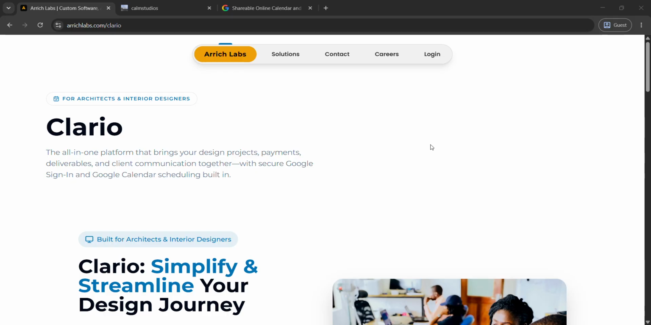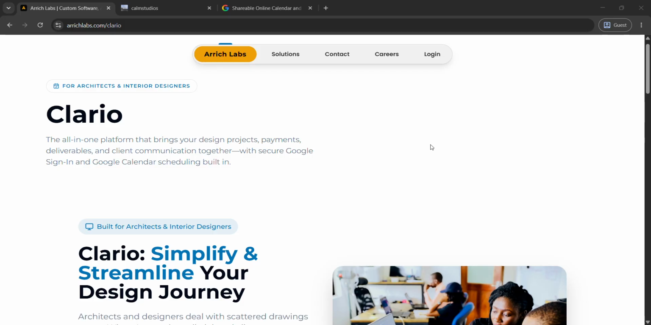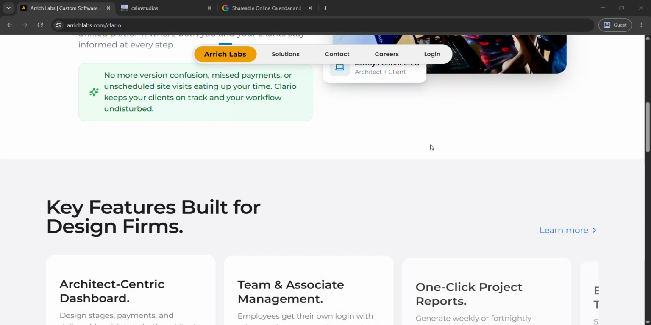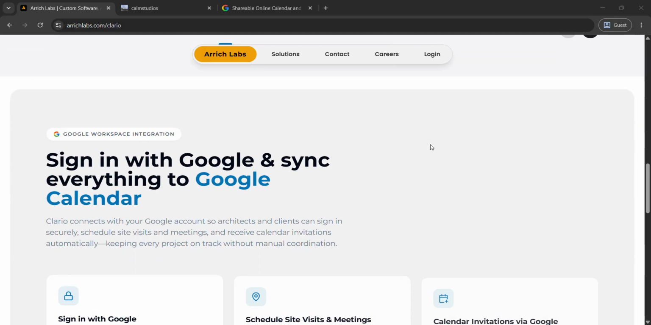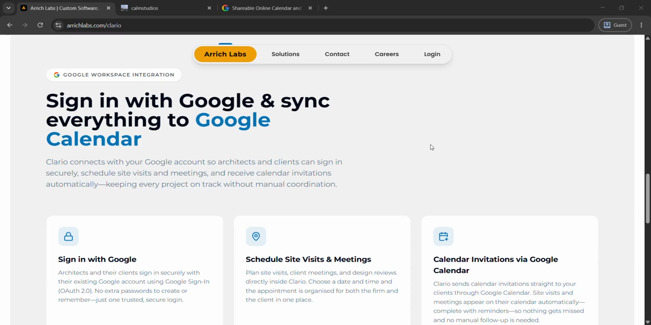The name of our application is called Clario. It is a white label project management application built for architects. This is the website page for Clario. And on our website, you can clearly see that we mention how we integrate with Google Workspaces.